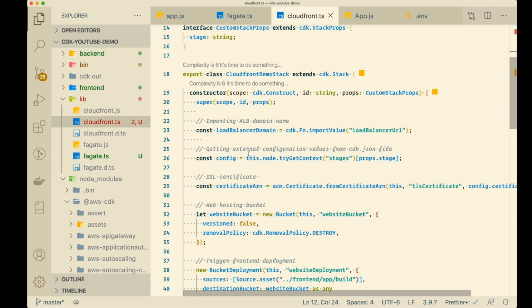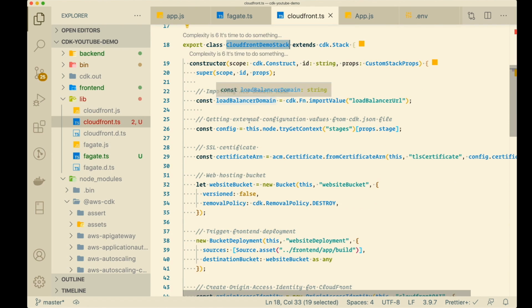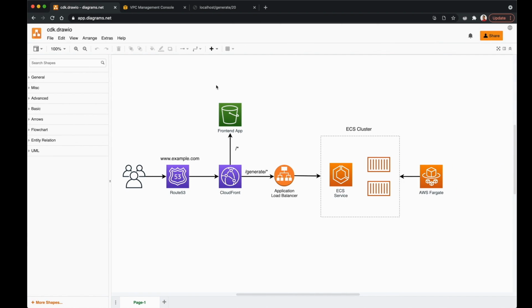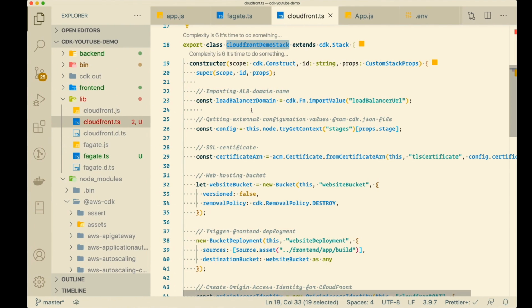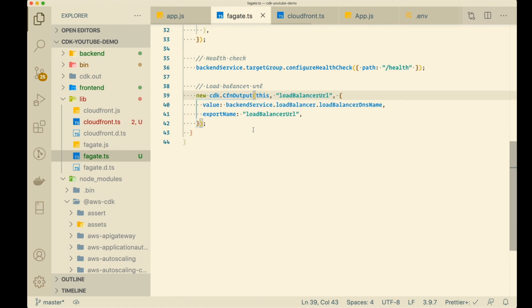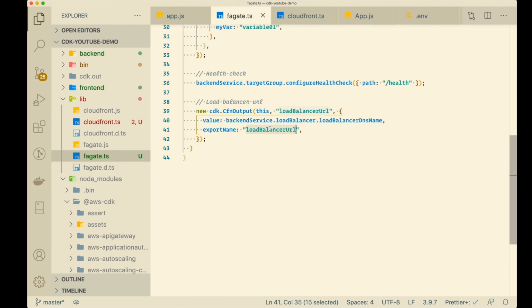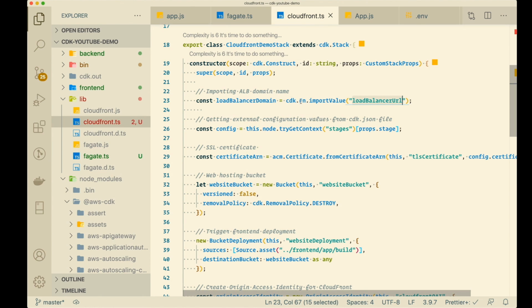If you look at our stack, it is called CloudFront demo stack, and this is basically provisioning these two resources: CloudFront and the front end app. In CloudFront, first we need to create an origin for the application load balancer, and also an origin for the S3. We are importing that load balancer URL that we exported in the Fargate stack. Let me go to the Fargate stack. You see we exported it as load balancer URL. So this is the export name. I import it with cdk.Fn.